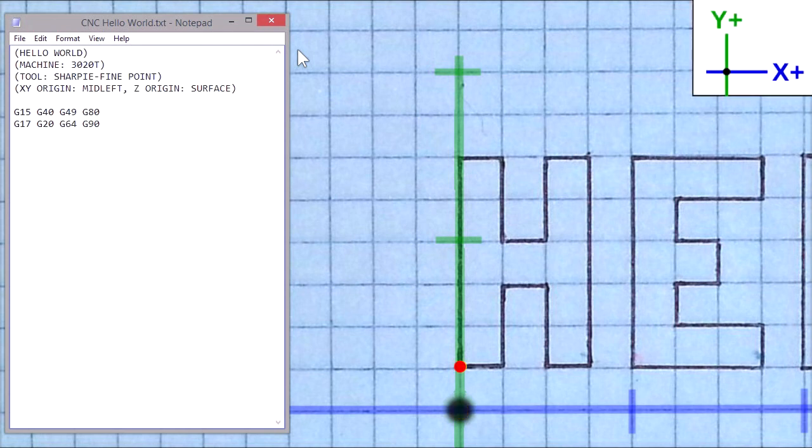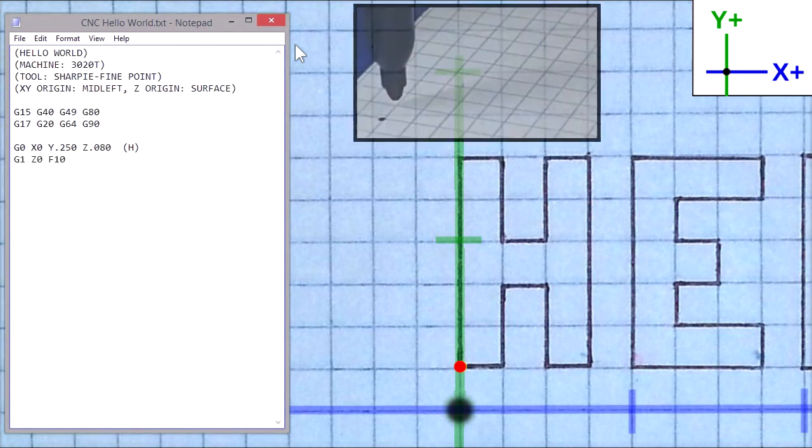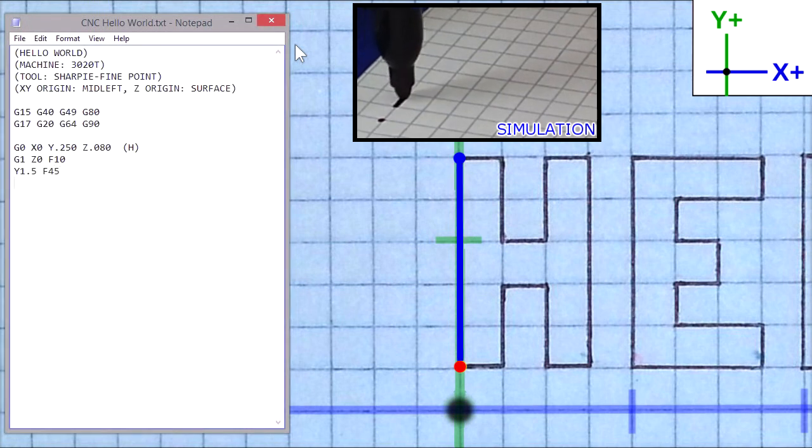Our first destination is shown here with the red dot. And we want to rapid to this position with the pen over this location, not on it. Switch to G1 and bring the pen down at a feed rate of 10 inches per minute. Now on the paper, we can start writing the H. The blue dot is our destination and we can increase the feed rate. Remember, G1 is modal, so we don't need to write it in this block.